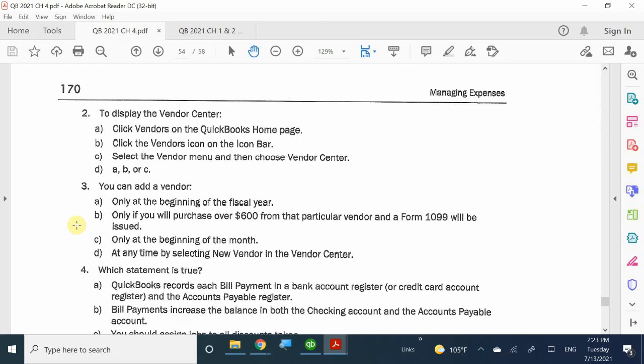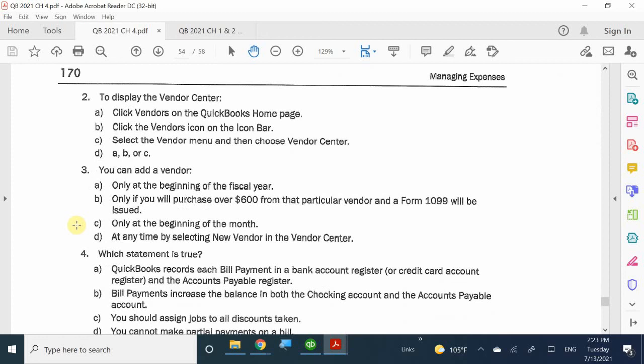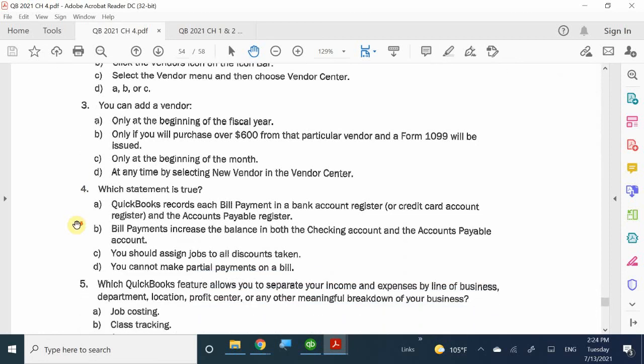Okay. Number 3, you can add a vendor. D, at any time by selecting new vendor. Yes. You don't need to wait till a certain period, or till the end of the fiscal year. You can enter in a vendor at any single given time. Anybody can go to the store and purchase something, they're instantly a vendor. You said it was D as in dog? D as in dog, at any time. Correct.